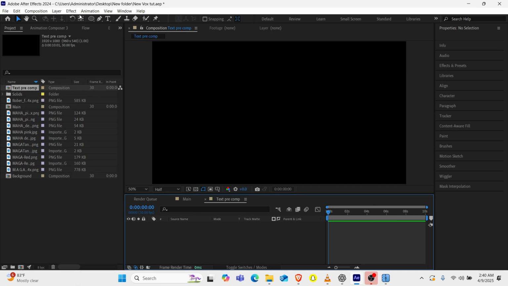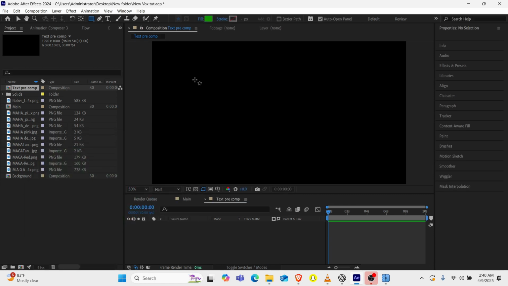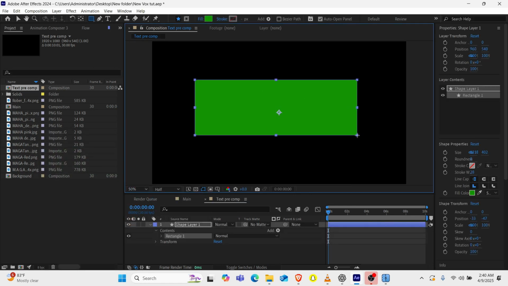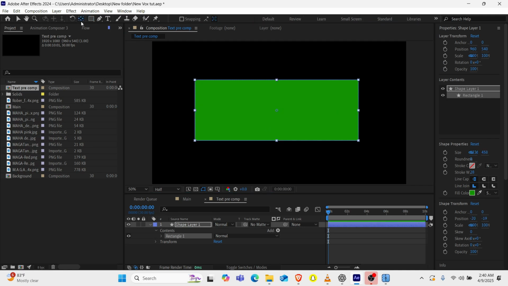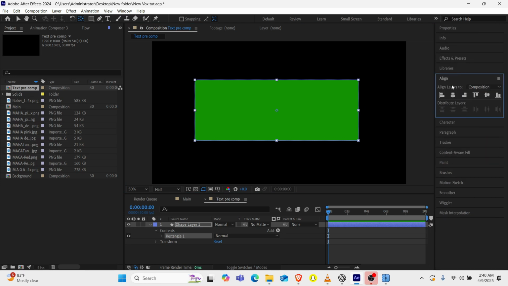So now I'm going to use my shape layer, that is the rectangle tool. Then I'm going to change the color to green. So I'll go ahead and I'll tap here. Then when I'm done, hit OK. Then I'll draw the rectangle on it. So when you're done with the rectangle, you can align it to the middle after you center the anchor point. So I'll go to the align panel, then center align it like this.